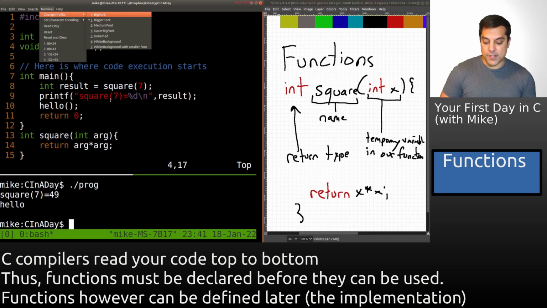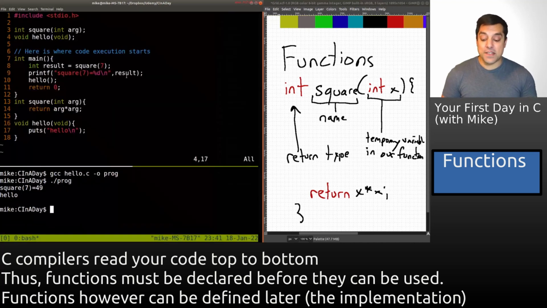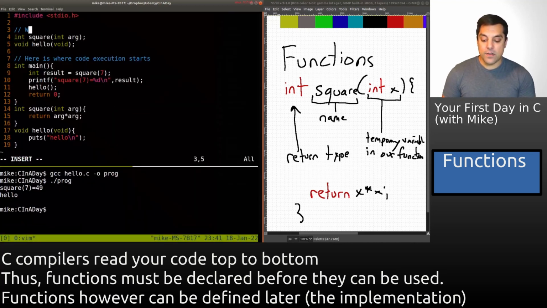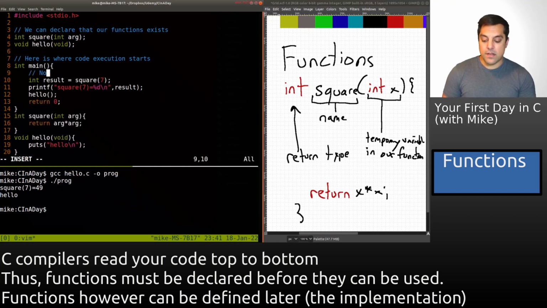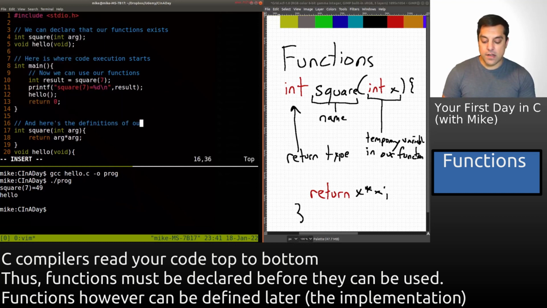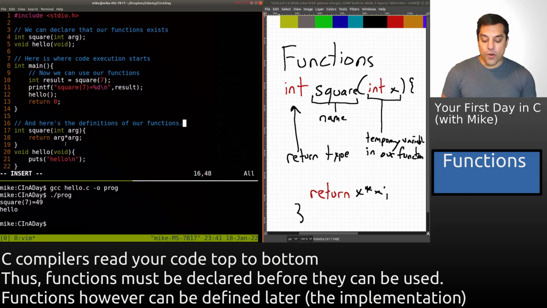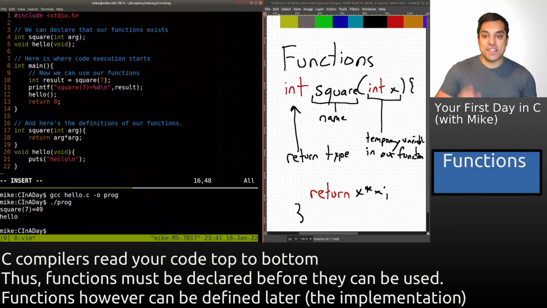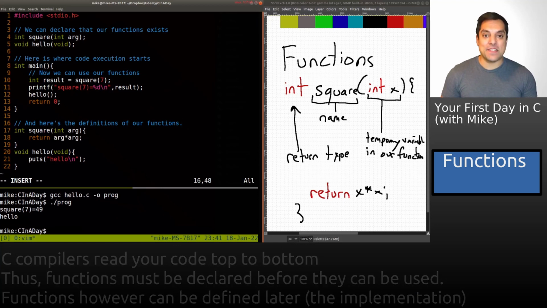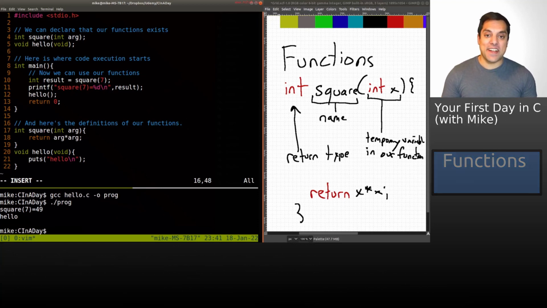And let me go ahead and just show this all on the screen at once so you can see what happens. And again, we can declare that our functions exist. Now we can use our functions. And here's the definitions of our functions. And again, a definition means that you're defining how you actually do the work. Here's what you're returning, or here's what you're printing out with your hello world. So there's all the code for you to take a moment to look at, and we'll go ahead and move on to our next example.